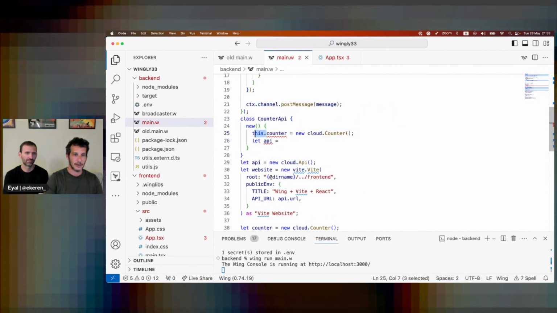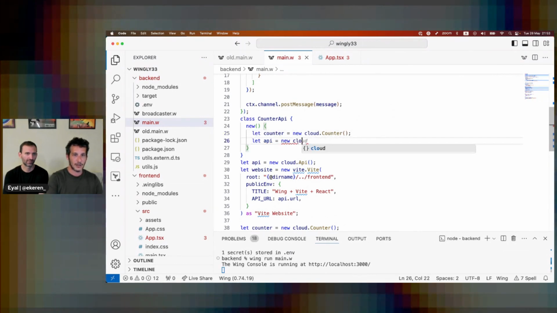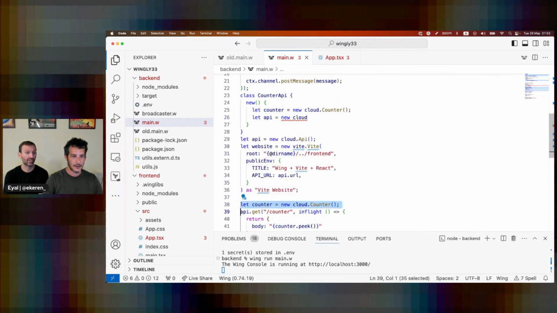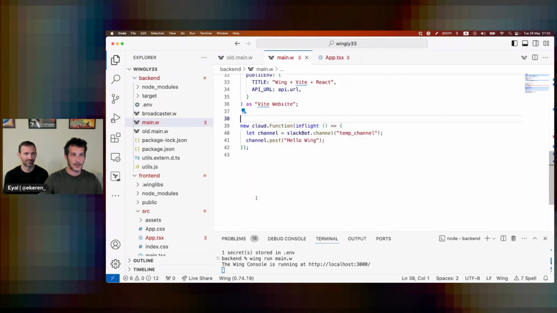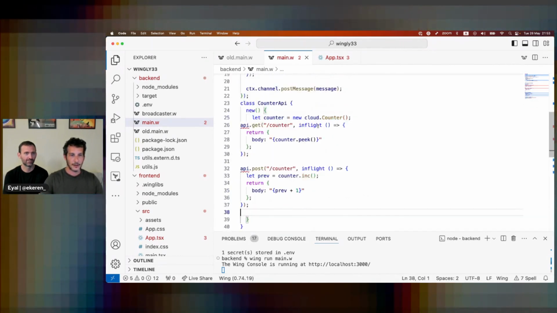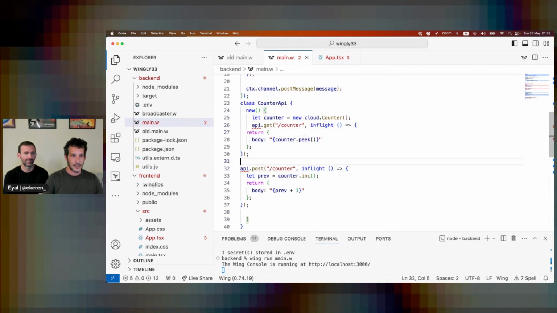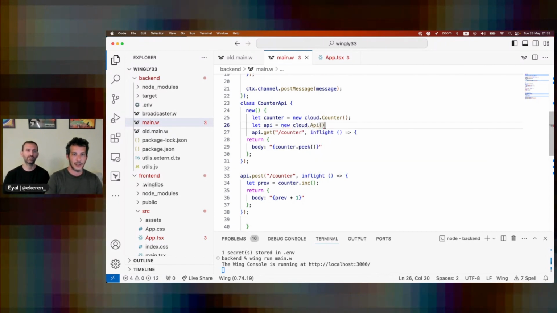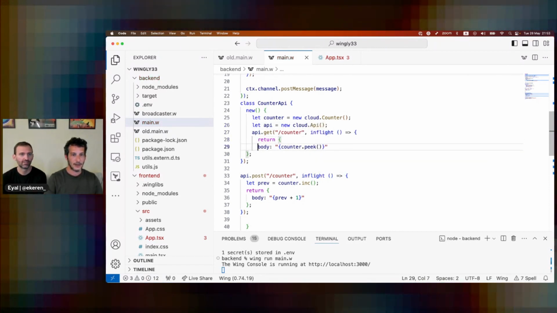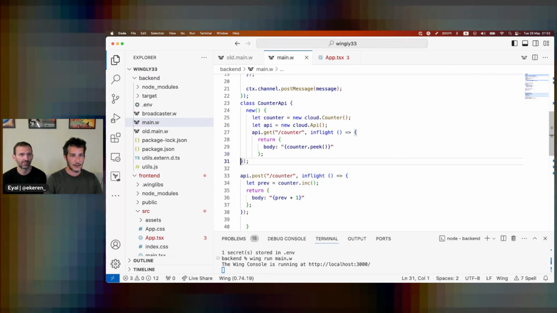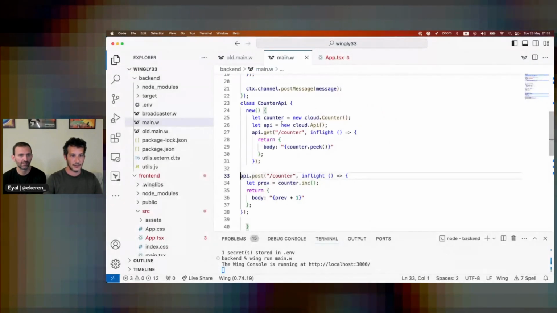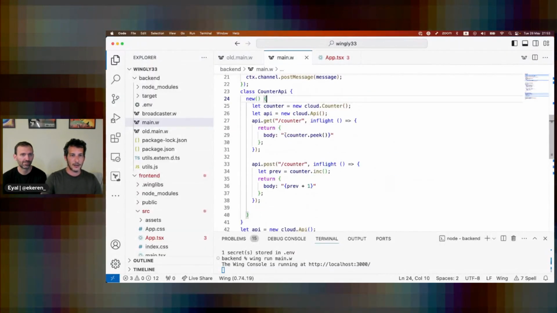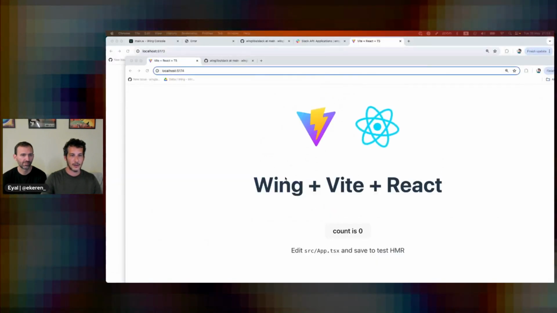No, we don't need that. We need let API equal. Actually, we can do that. This let counter, let API to a new cloud. So we can actually copy the code. Let's copy the code over here. Let's create the API. Let API equal new cloud API. Awesome. Great. This is annoying, it keeps jumping. That's okay. Now the API, this API we don't care about.